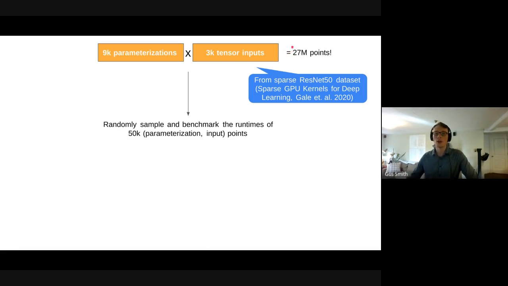And so here is where we sample a parameterization, we sample a tensor, and we benchmark its actual runtime. And we do this for 50K points, just because that was the amount of time we had to run 50K. We'd like to generate a lot more, and we can.